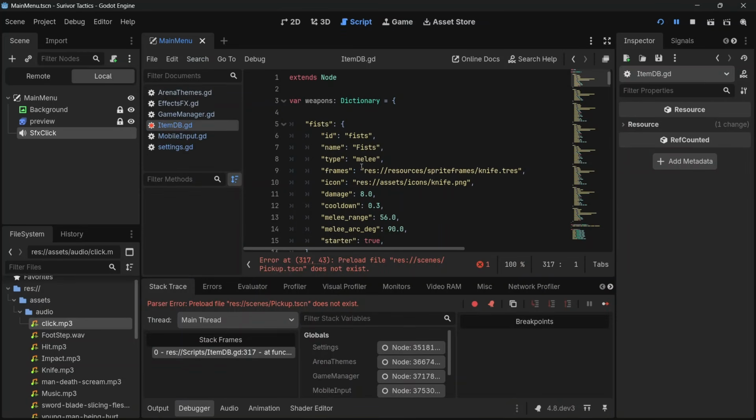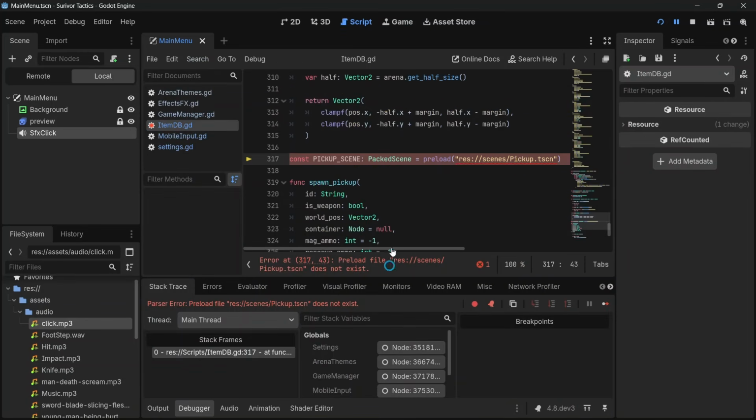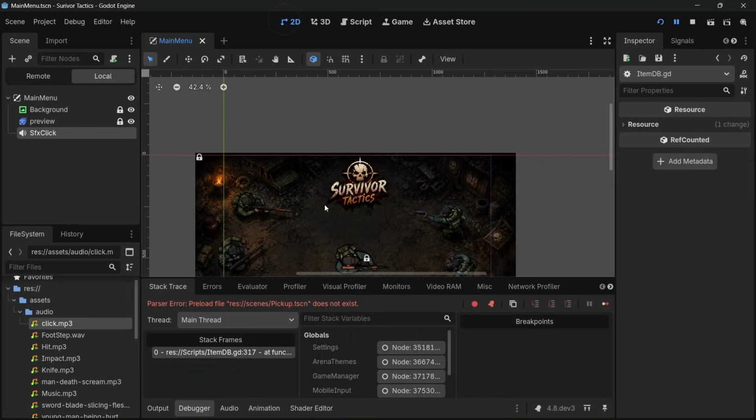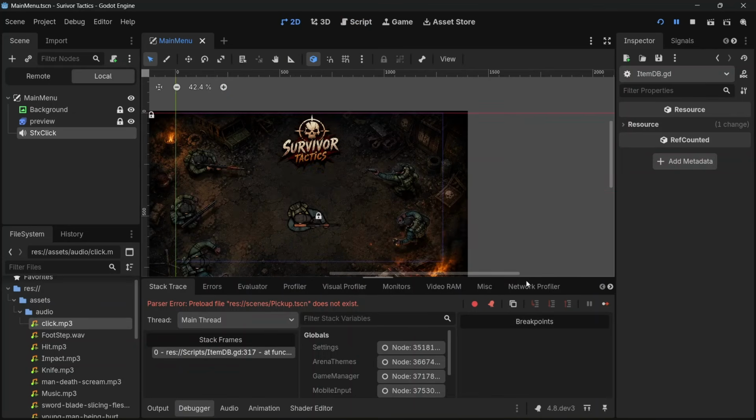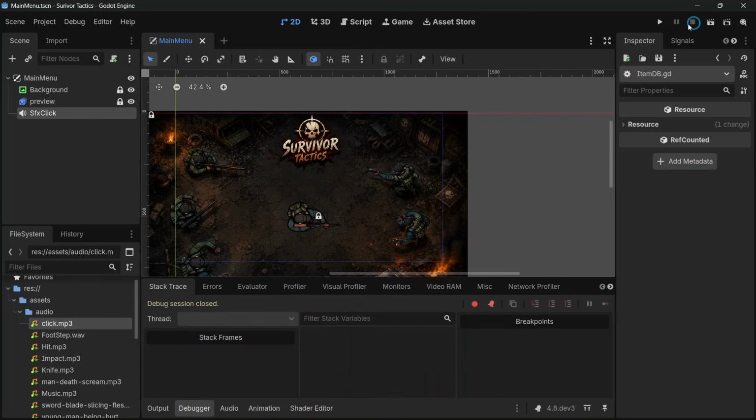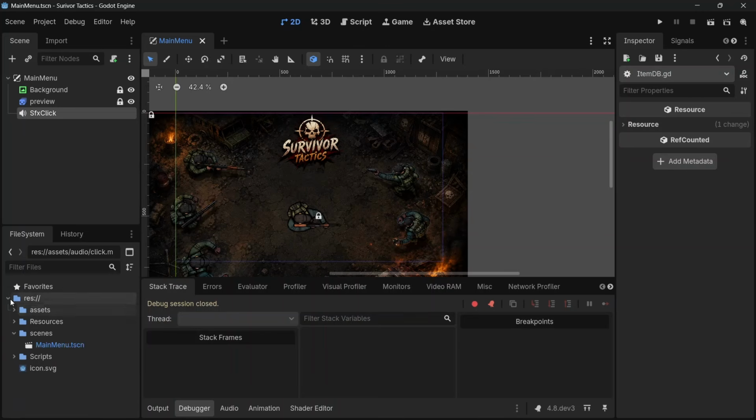Now, as you can see, I get an error from my item database, which is telling me you're trying to call this constant pickup scene, which you haven't created or does not actually exist in the game. Then I realized that if I keep on trying to pipe it like that, it's just going to create so many errors. If I try to comment that line, it's just going to keep on adding more and more errors. Let's just close this up.